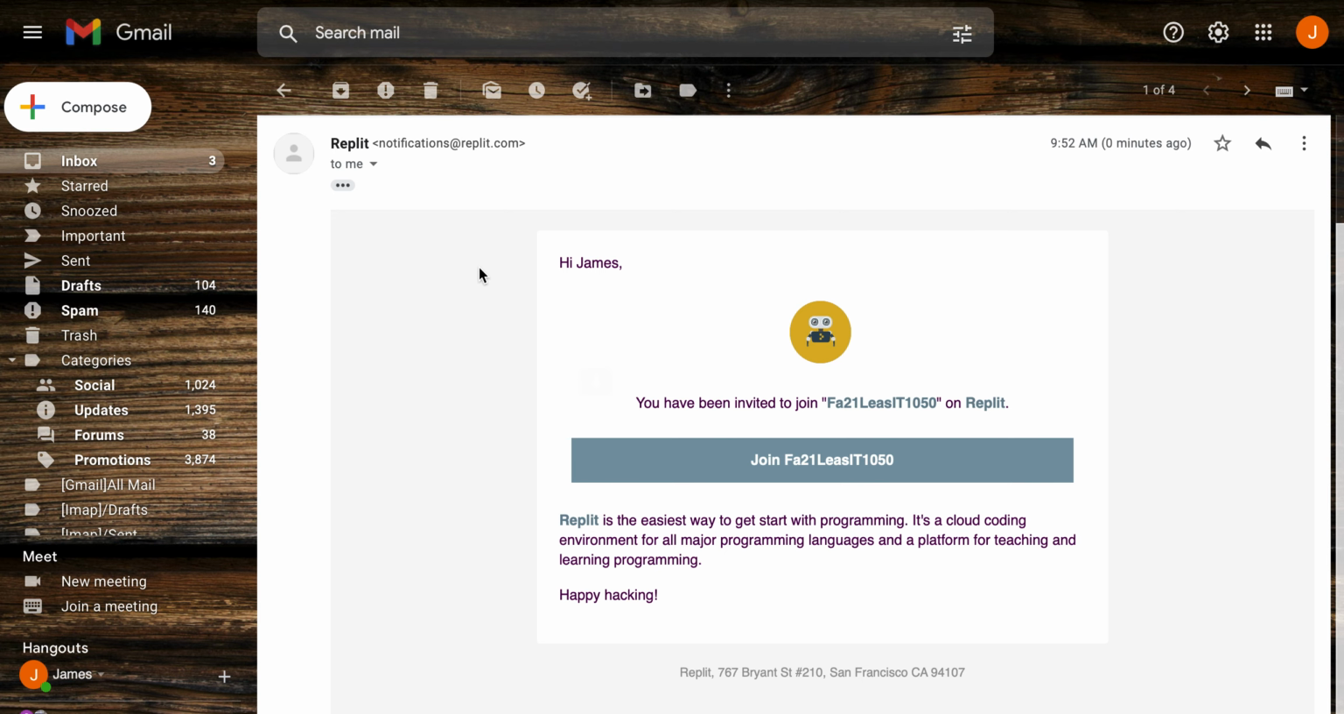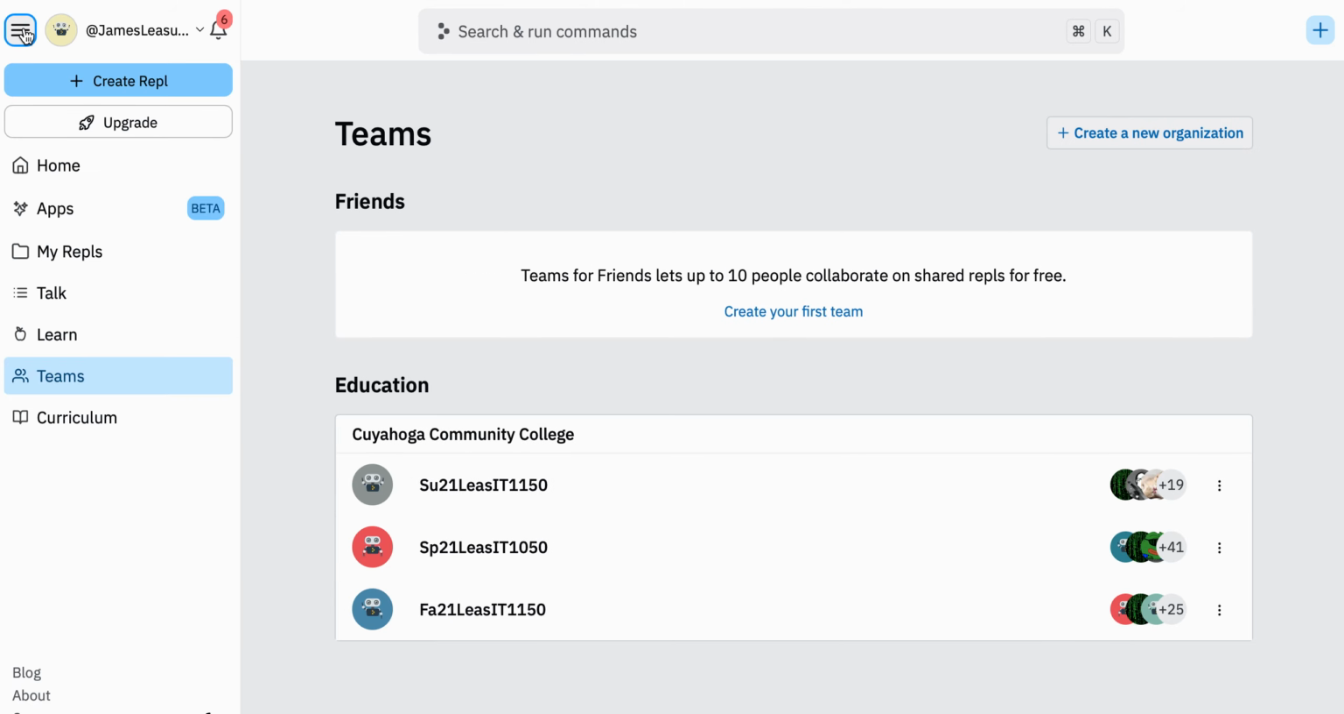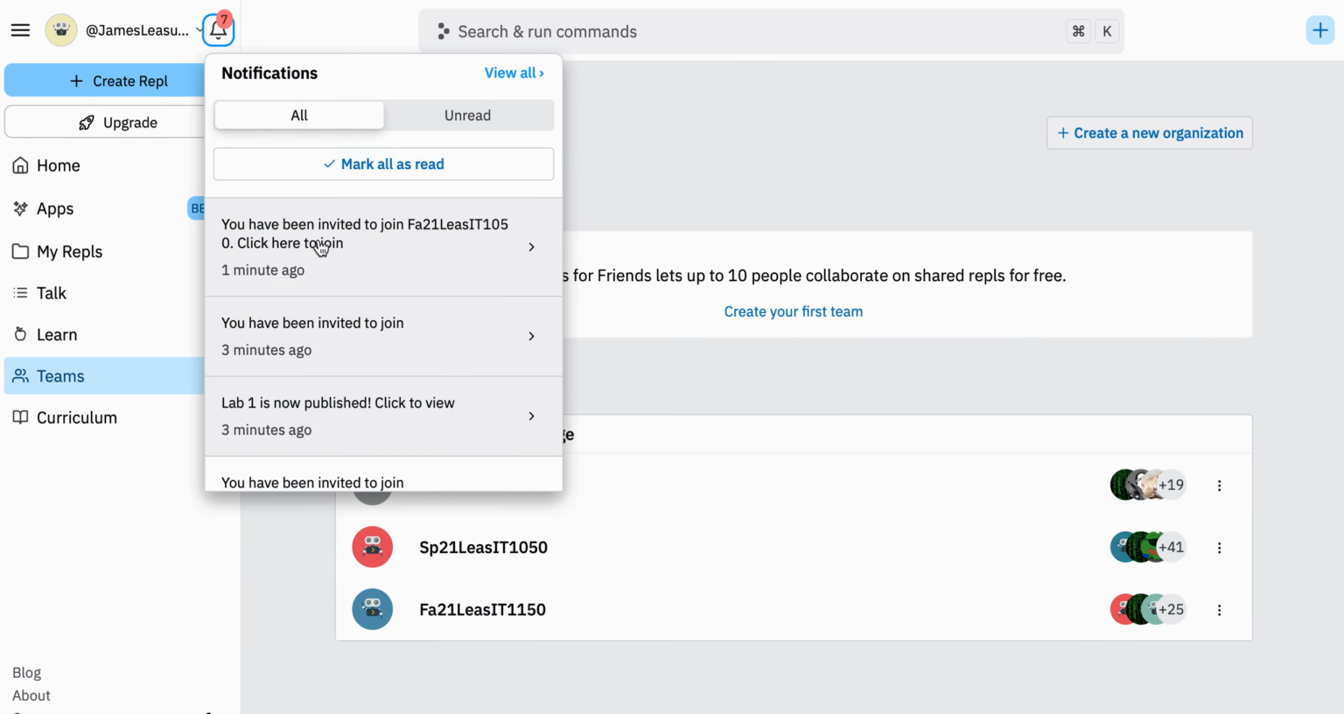I will send information then to join our team to that email address. So you need to use the Tri-C email address. So you should receive an email like this. And if you already have an account in Replit, you should also see a notification. So you'll see something like this if you click on notifications.